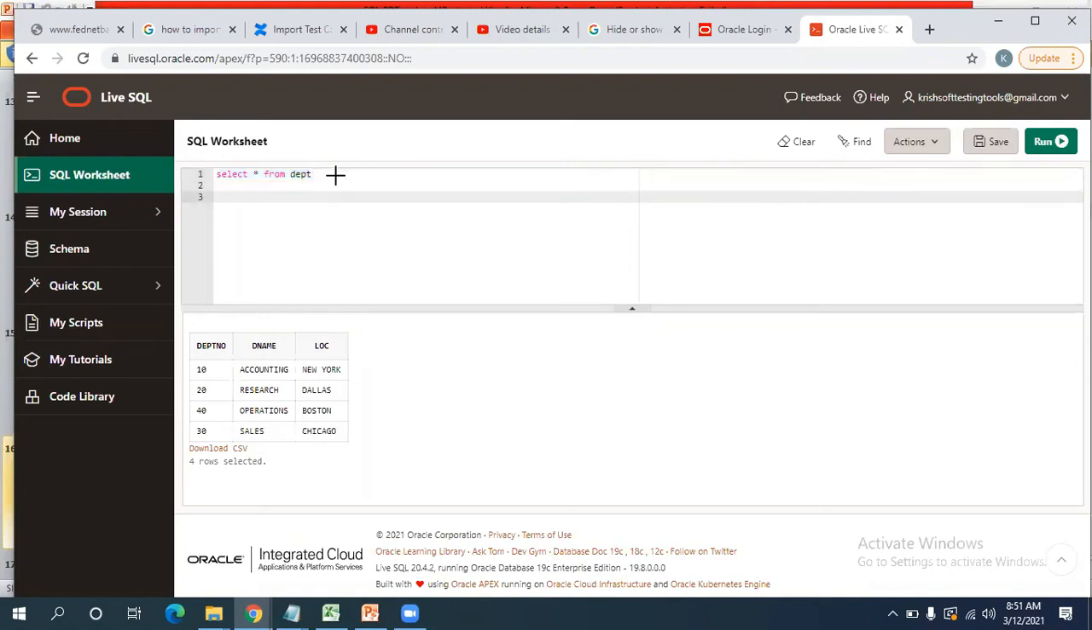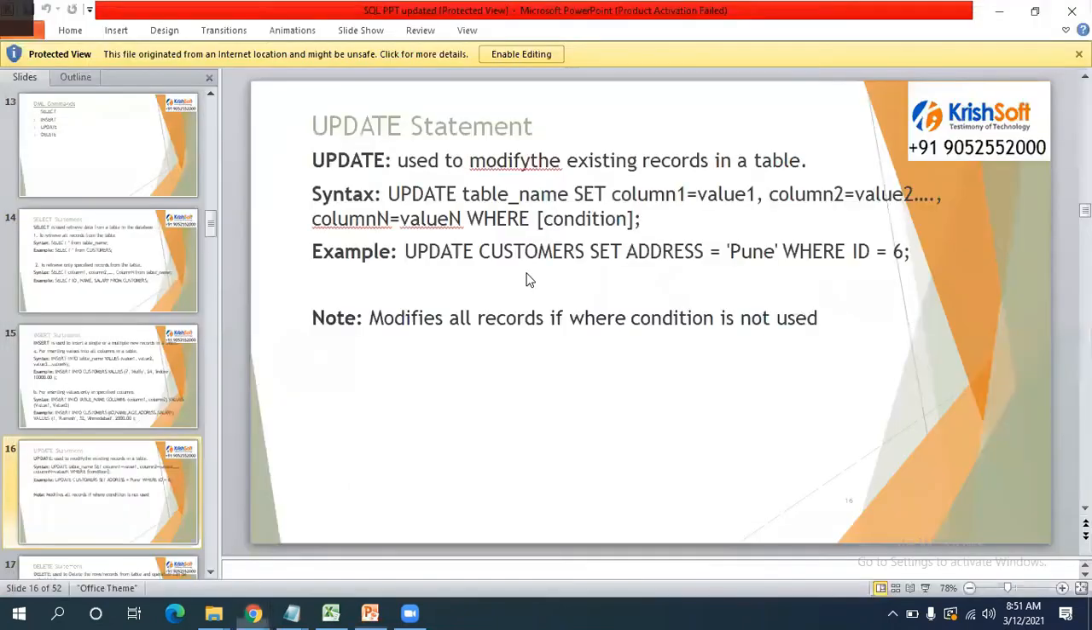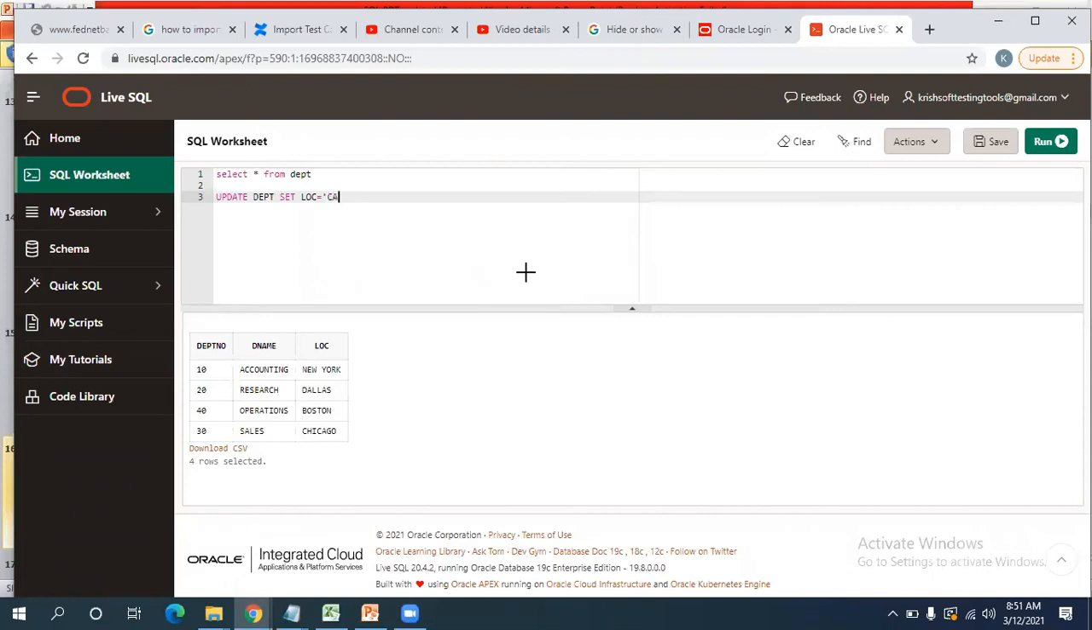So what you need to write in the query, see the syntax: update, which table, the department table. Update department table, set location equal to California, where department number equal to 30. You understand this query? Update department table, set location equal to California.